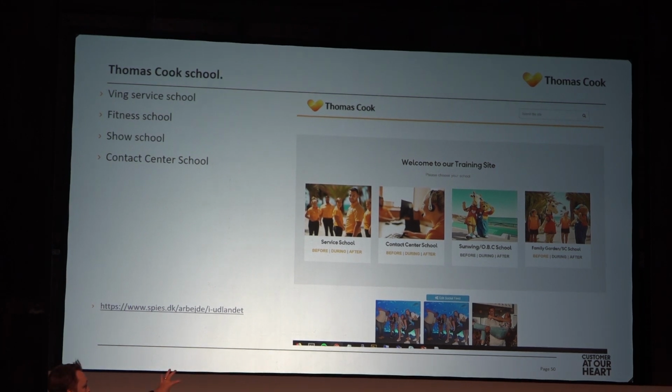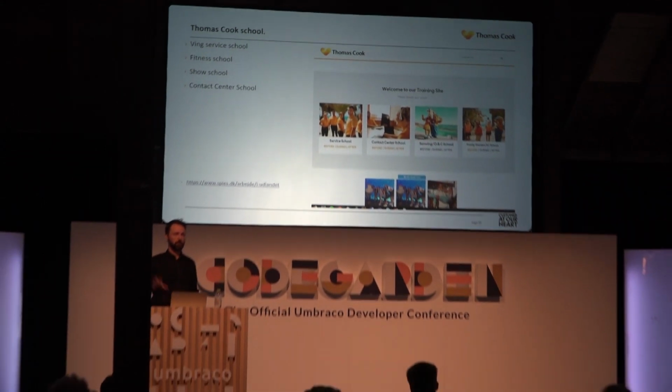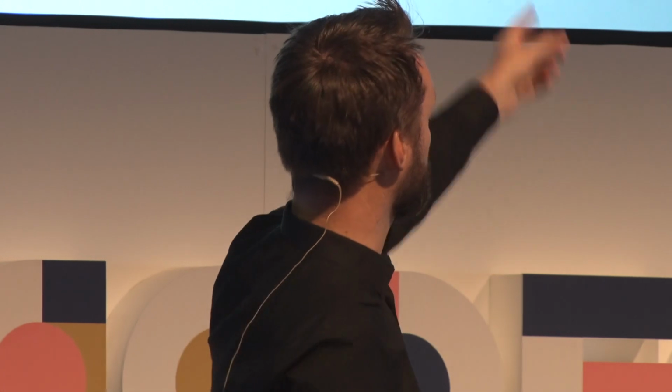And then before we had all the information scattered around, like it was Facebook pages and it was SharePoint and it was Google Docs and everything. And then they came to us and said, can't we use another system so that we can gather everything in one place? And then we created this Umbraco website with the different schools in, and it's been really good. And then the staff that we are training, they get a login to this one, so it's kind of an extranet.